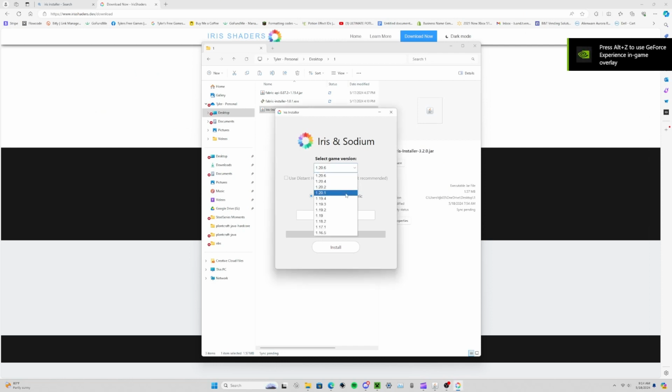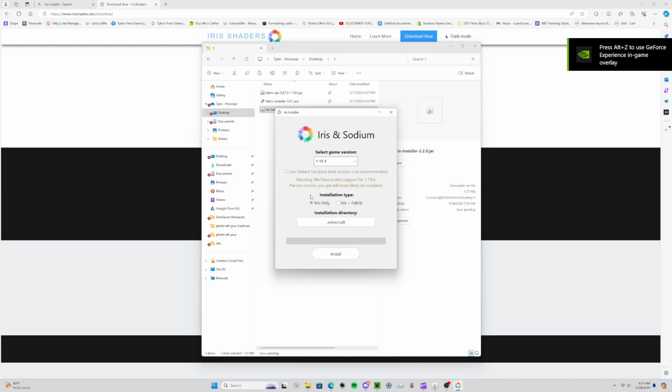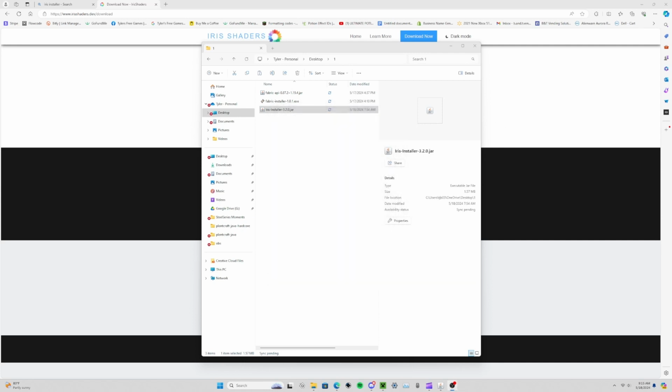And you're going to want to select the version of our server, which is 1.19.4, and then install Iris and Fabric. Iris and Fabric is the mods and the shader. So you want to install that, make sure it's on .minecraft, and then install. If it gives you anything like there's already something there or there's already mods there, just press continue, and then once it's complete, you can just exit out of that.